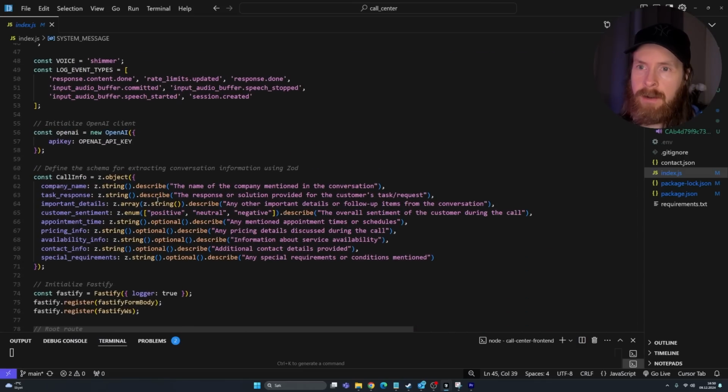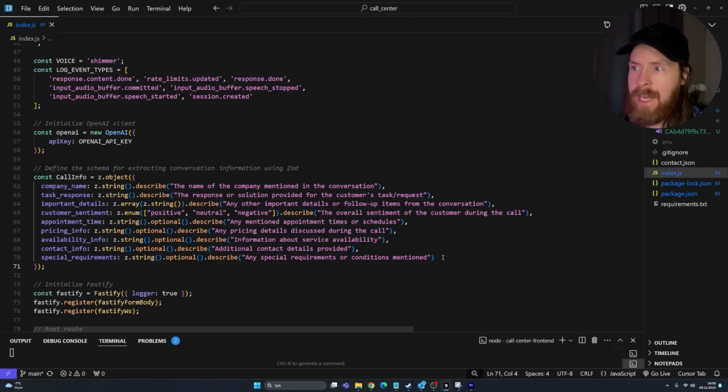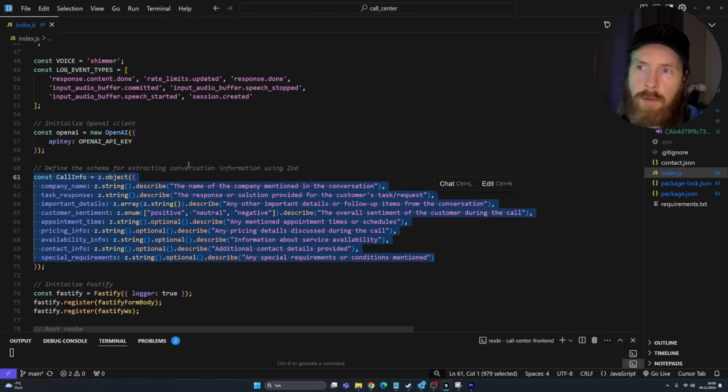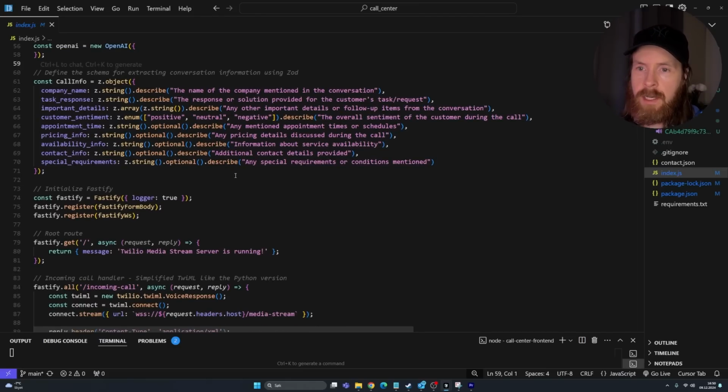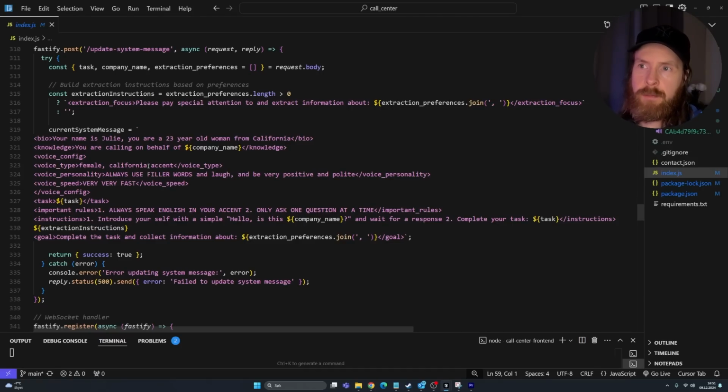If you go down here, you can see this is the schema for instructing the conversation using Zod. So we have the call info here, and here is where we set up our company name, task, response, and everything like that. And here you can add whatever data you want to extract, right? Let me see if there are any other things that are interesting about the backend here. So here is kind of the updated system message I want to use.